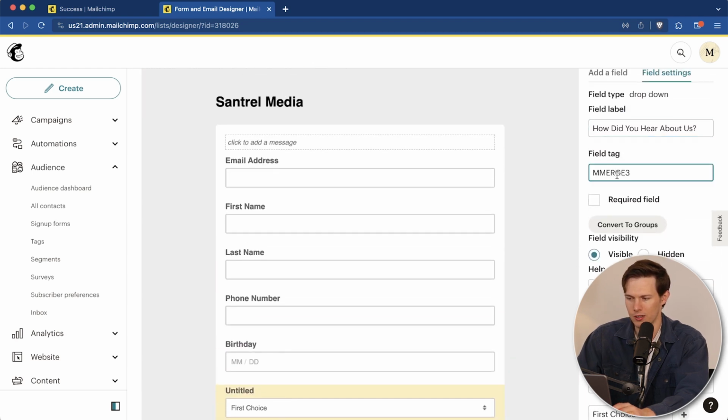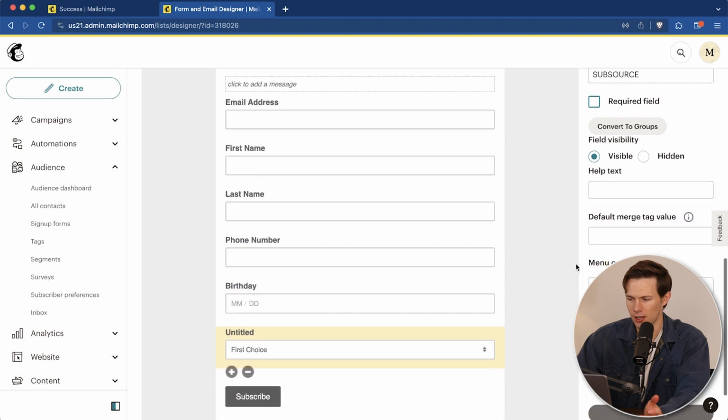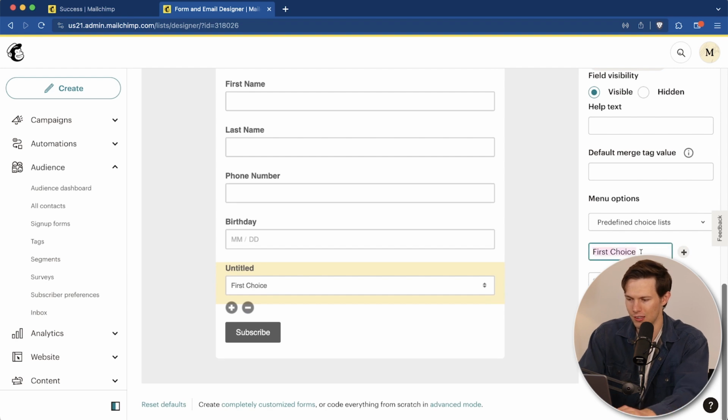So field tag, we could just say, let's call this one sub source. It could be a required field if you want, or it could just be an optional field. I'll leave this as optional. It is visible. Any help text. We don't need any help text because it is a drop down. So they'll have predefined options here. And then the menu choices here. So we could say YouTube, we could say Instagram, we could say from a friend, and we can save that field.